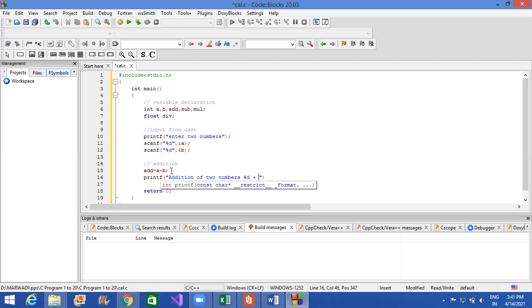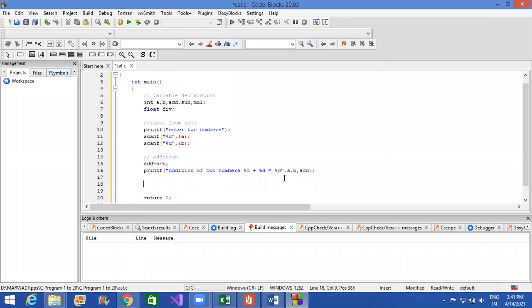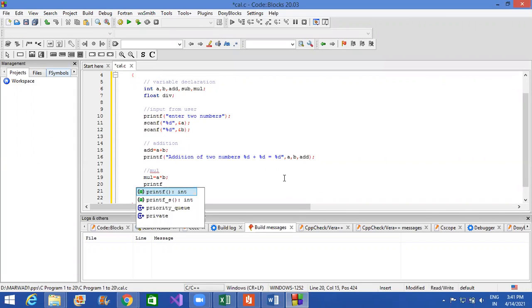%d plus %d is equals to %d. This is a format string I am writing here, and then the same sequence which I want in the format, I will be writing besides in the comma. So what does the first %d indicate? That indicates a, then b, and then our answer that will be stored in add. The same thing for the multiplication. Mul is equals to a star b, printf.